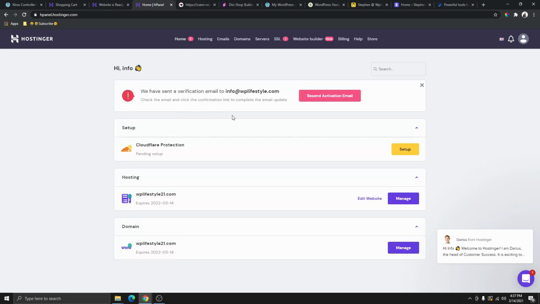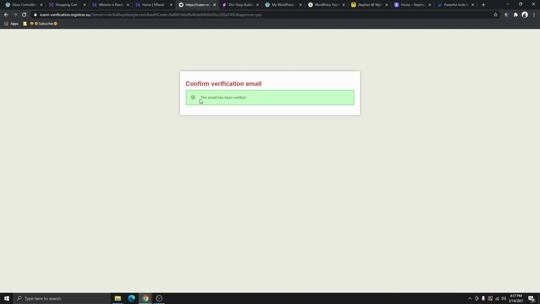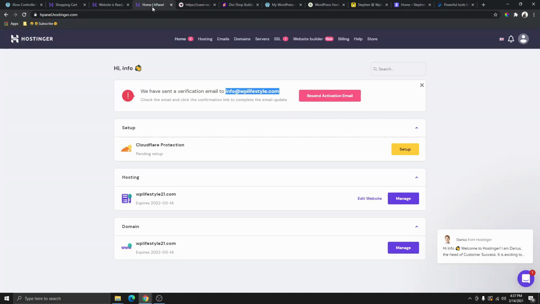So right now you can see that you need to verify your email address, and this is the email address that you used to register for your domain and hosting. So go ahead and log into this email address, and then you're going to see a link. Click on that link, and once you click on the link, it's going to bring you to this page right here, and then you're going to click on verify email. And now you can see that your email has been successfully verified. Once you do that, go back to your hosting account here and refresh this page.